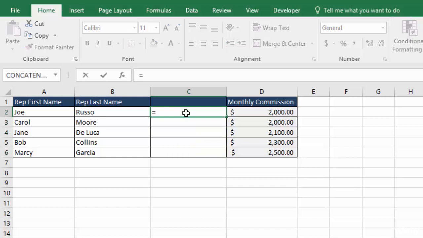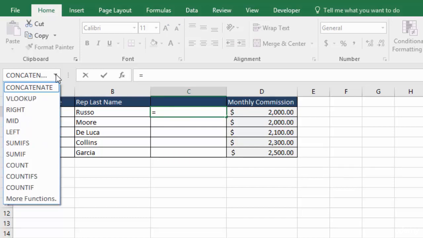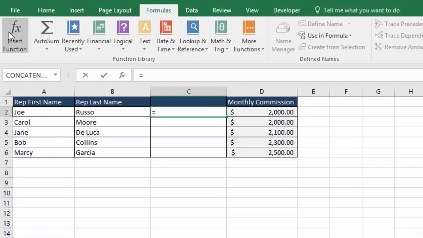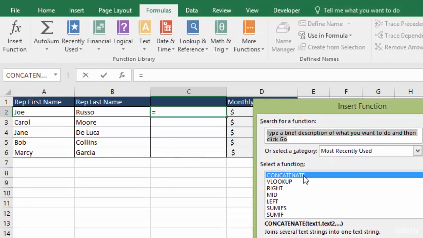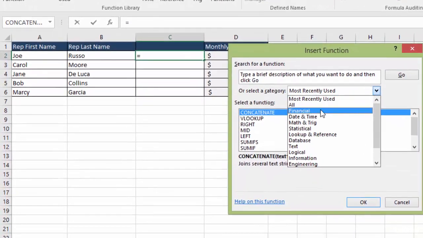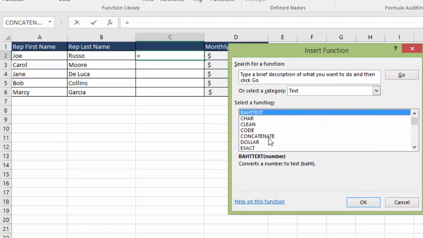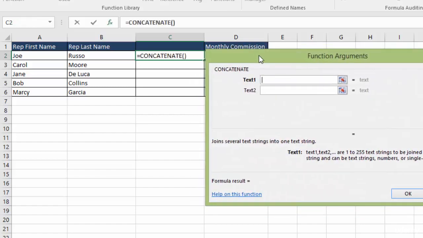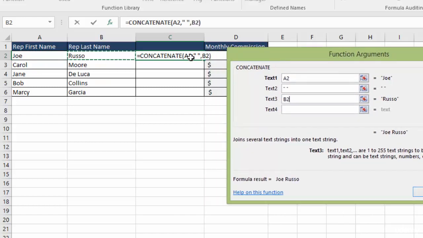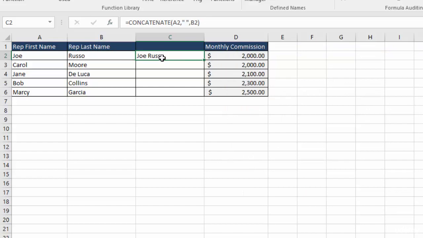One way is you can click equals, and you can either go to your drop down here and grab concatenate if you've used it recently, or you can go to your formulas bar, go to insert function, and find concatenate, which by the way will be under text right here because we are doing a function with text. But you click on that, select your first row, add your space, select your second word, and you can see that has the same formula right there, and it even gives you feedback here. It tells you how it's going to read when it's finished. Click OK, and we get the same result.